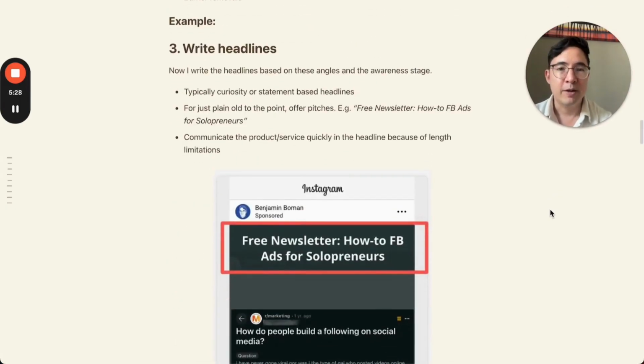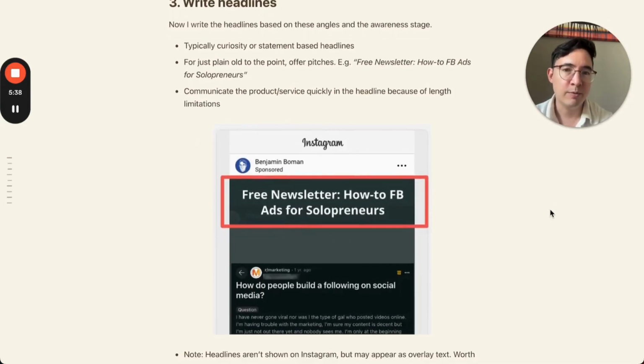So from there, then I write the headlines. So imagine, again, that I'm targeting this part of the awareness stage. I've got these three different angles. I can write headlines. Typically, I write them either curiosity-based or statement-based headlines. The curiosity-based could be something like, here's the coolest way that personal brands are blowing up on social media in 2024 or 2025 without spending all day on LinkedIn, as an example. That's a curiosity-based headline. A statement-based headline could be something like, just a general pitch, something like, cut your time waste on social media by 500%, as an example.